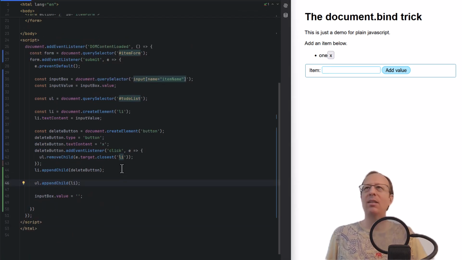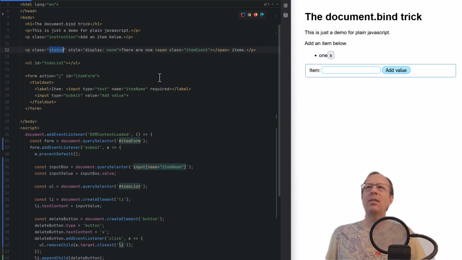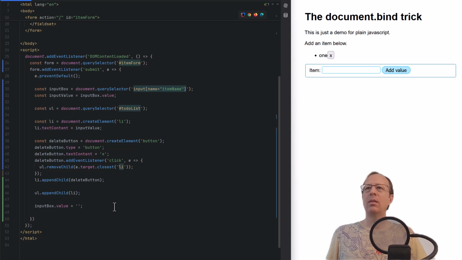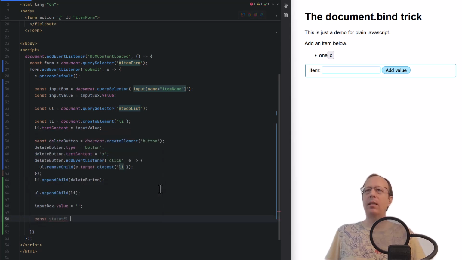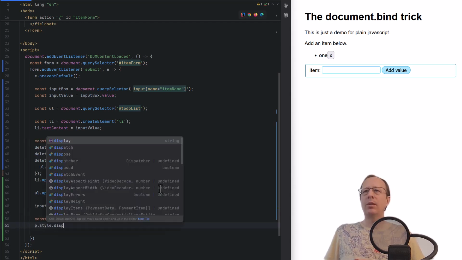Okay, one last thing to do. We have the status class here. It's initially not displayed. We want to add the number of items on the status class. So we need a reference to this p tag and this item count tag. We're going to change the display when we add something and increment this. Let's do that down here. Just call this status element. And we've got that query selector again. So that's p.status. Let's make sure we're displaying it.